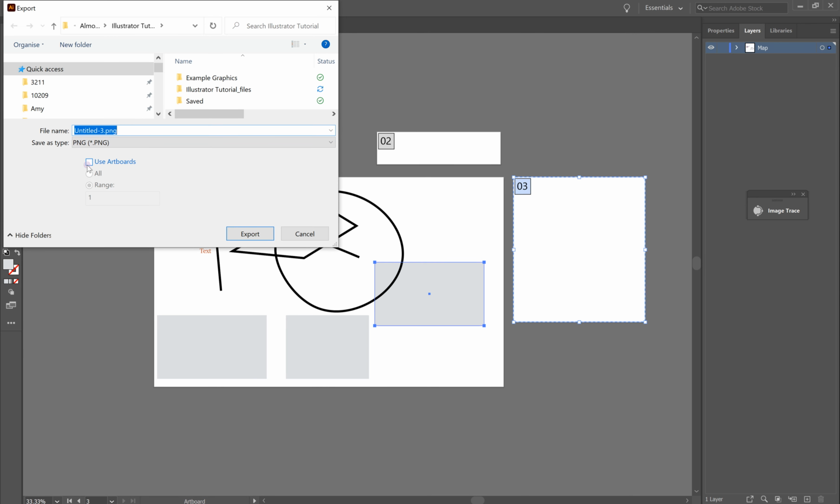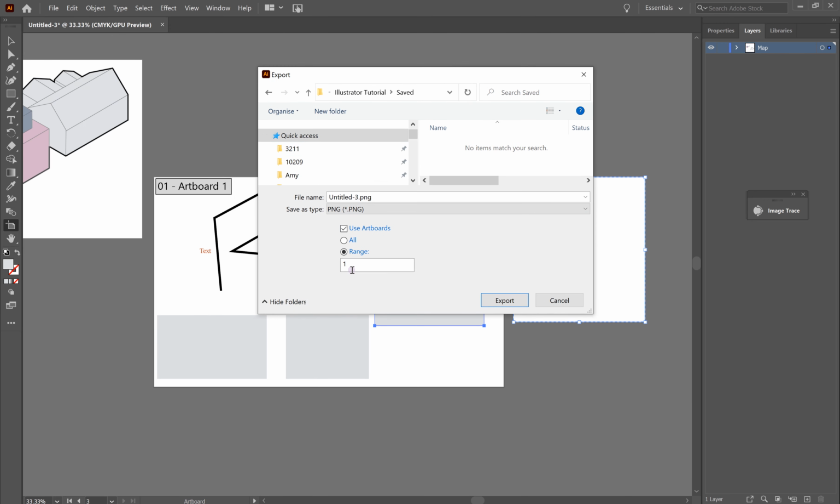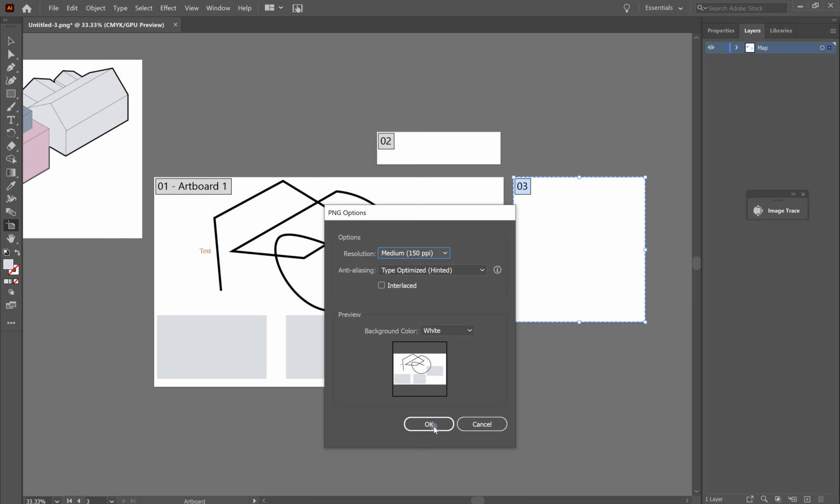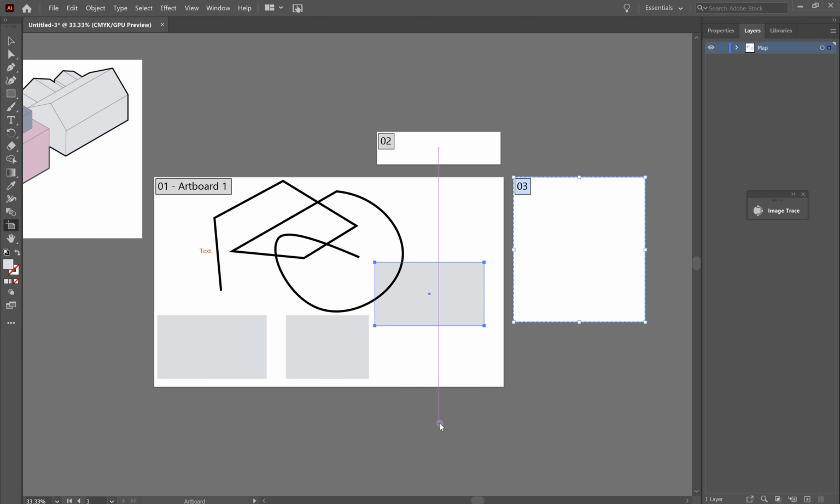Here you'll see that we have the option to use artboards or not. So at first we'll use artboards. Like I said, we get to choose which one we want to use. I'm going to choose one. We could just export all of them and it'll export 3 separate image files for 1, 2 and 3. We'll just export one for now and export. Okay.